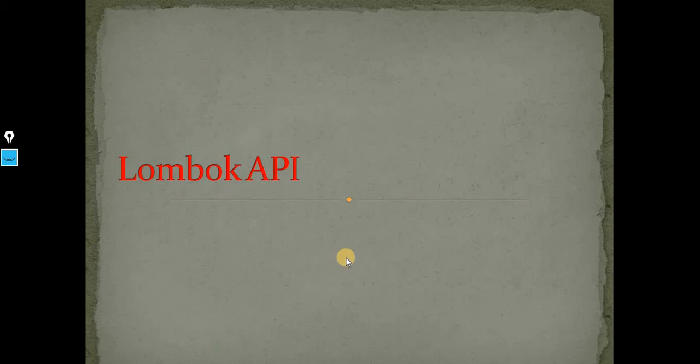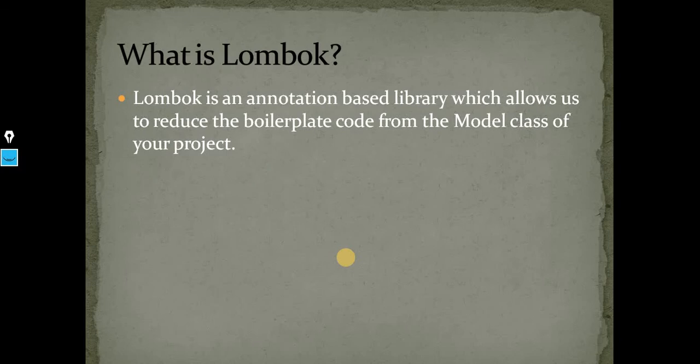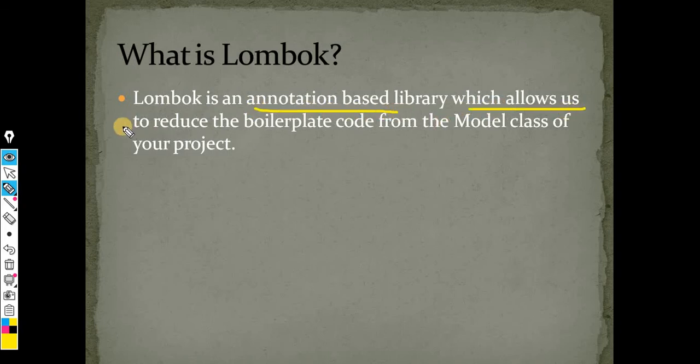Basically, Lombok is an annotation based library which allows us to reduce the boilerplate code from the model class of your project. What does it indicate? That means there is some API.